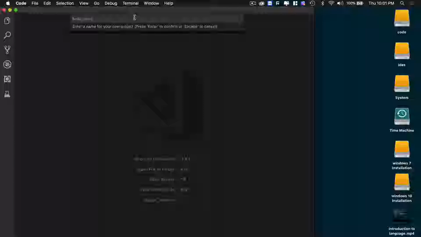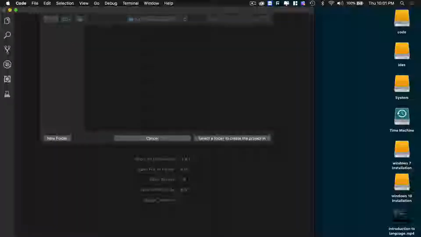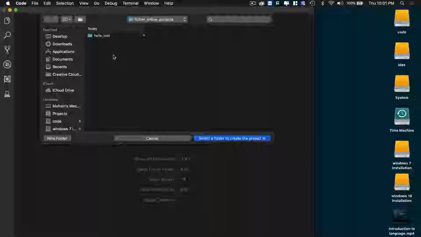Okay, if I use hello world, now it is showing that Flutter project names should be all lowercase with underscores to separate words. So hello underscore world underscore hello. Okay, so now when I click on Enter, it will ask for the folder where you want to create the hello world project. So I'm giving this folder and clicking on this blue button, Select a folder to create project in.